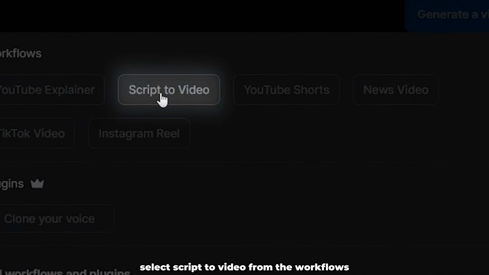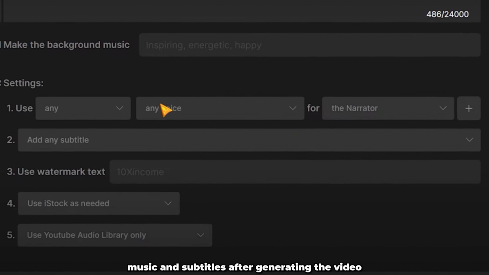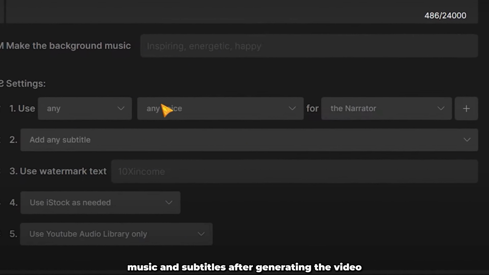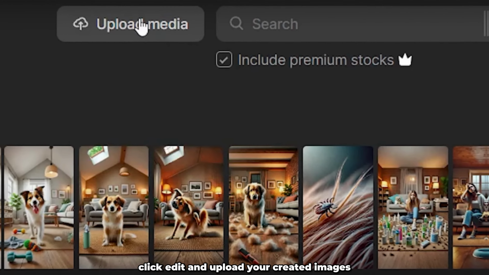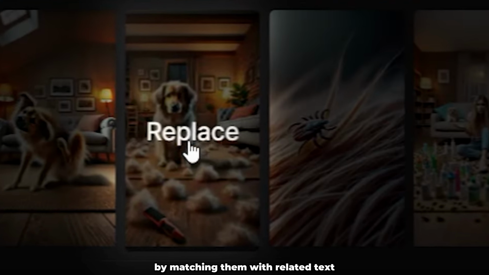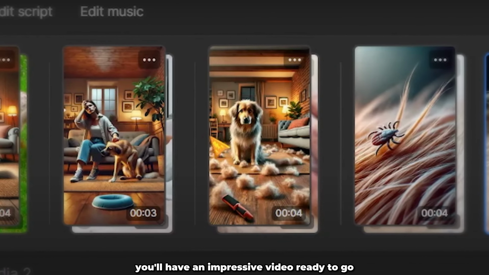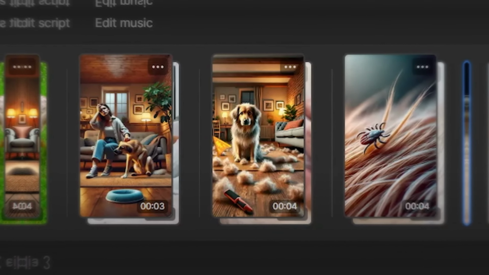Select Script to Video from the workflows, paste your script, and customize background music and subtitles. After generating the video, click Edit and upload your created images. Replace existing clips with your own by matching them with related text. Repeat this for all clips. After downloading, you'll have an impressive video ready to go.